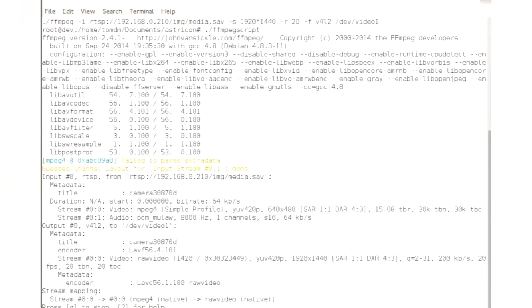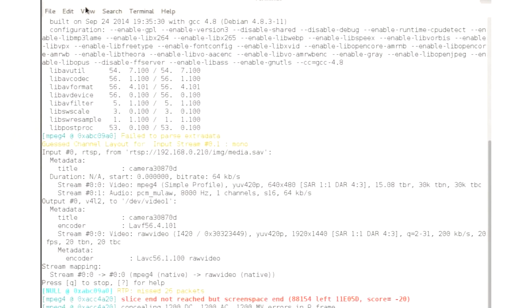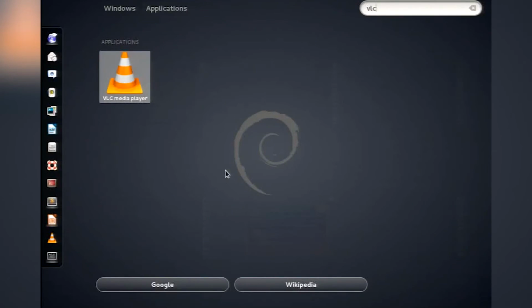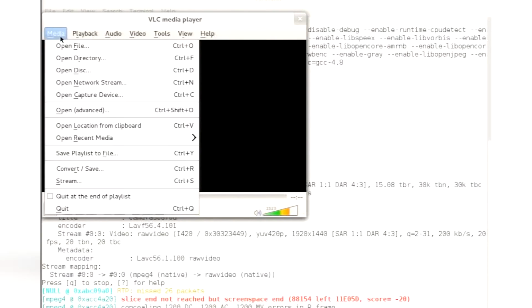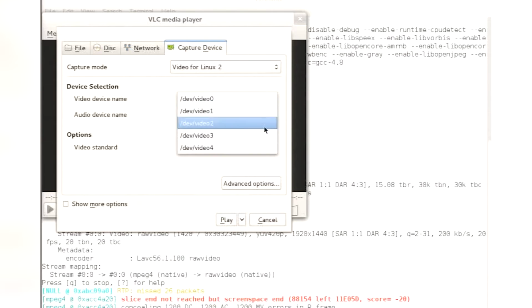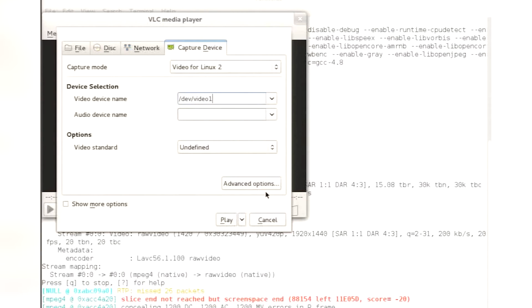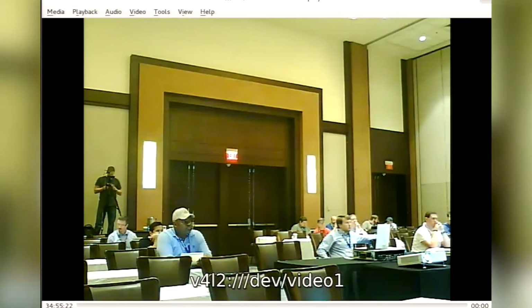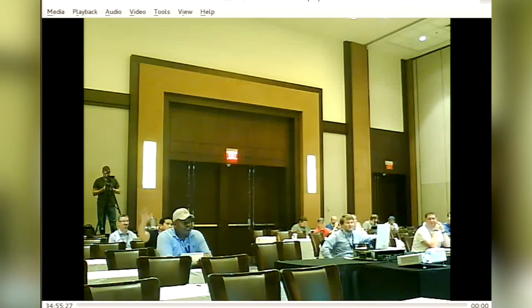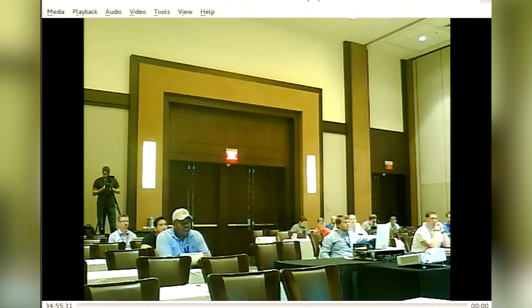If you can see now, and if I open up VLC media player, and I go to the capture device, I get all my virtual devices here as well. And if I add my video 1 and I want to play it, look, you see yourself. Okay, so that's the first part, adding the video to a virtual device. I'm going to keep this running.